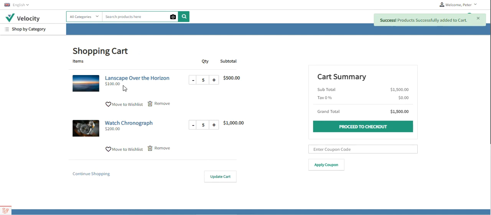So here you can see that SKU 1 and 2, the landscape over the horizon and the watch chronograph, have been added into the cart with 5 quantities each, as you can see. The price is 500 for 5 units. This is 200 per unit, so for 5 it's 1000, and from here the customers can now proceed to the checkout after adding the products in bulk to the cart with their respective quantities.